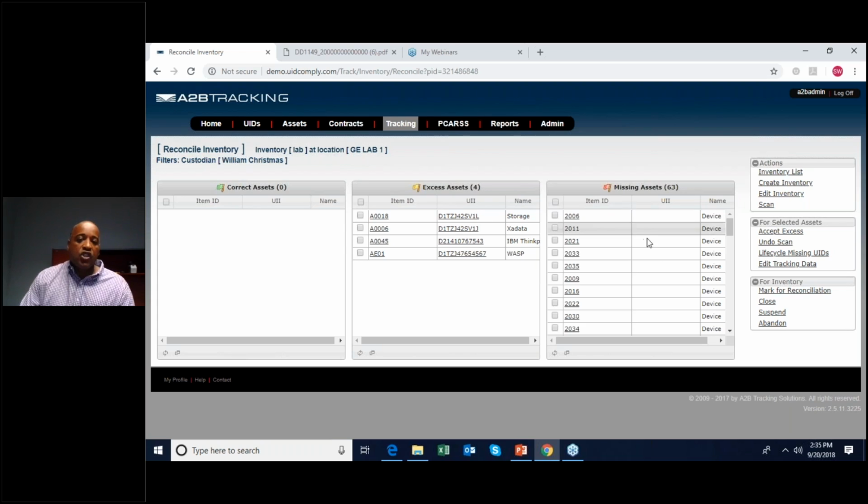And anything in red is going to show up missing. As you go out and do scans, they'll move over from the red column into the green column. Anything I find in a location that is not expected to be there will show up as excess assets. Now, if I want to accept them as being in that location, I can accept them, and the location will automatically change to the location where I'm doing the inventory. If I don't want to accept them, I can just unscan them and then close out my inventory.